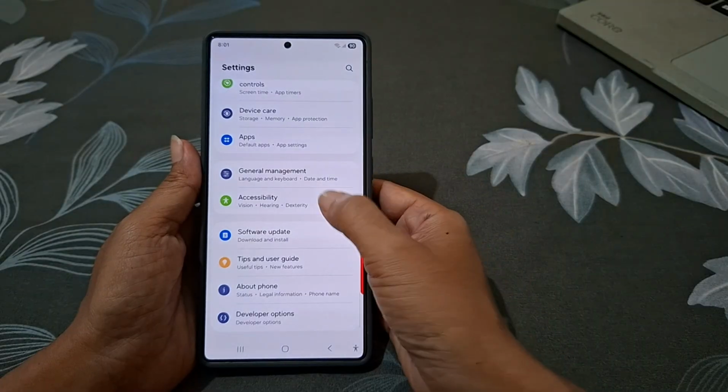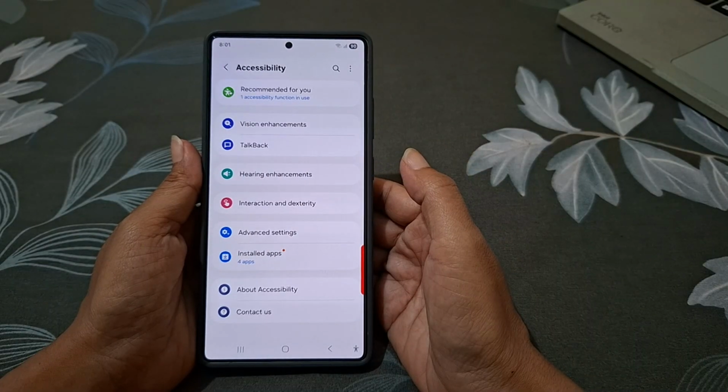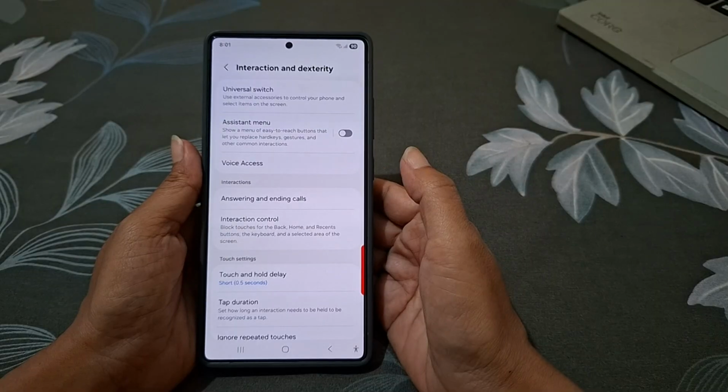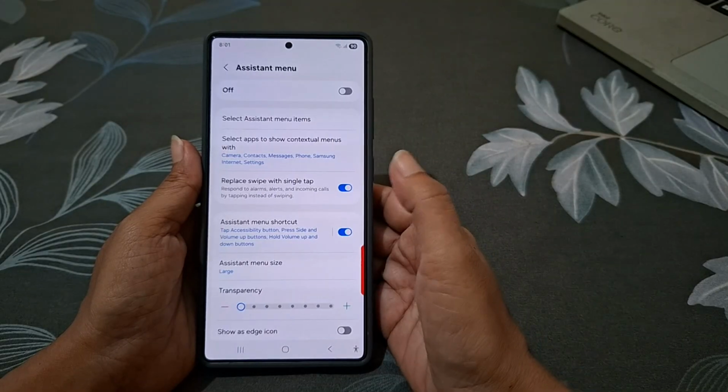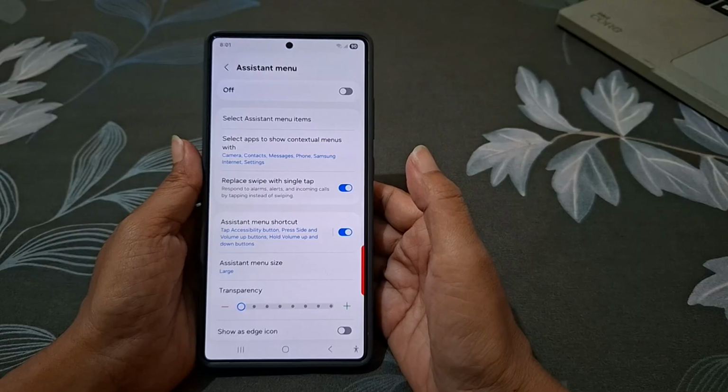Tap Accessibility, then tap Interaction and Dexterity, then tap Assistant Menu. Now tap Select Assistant Menu Items.